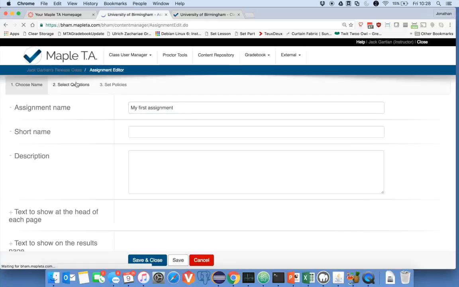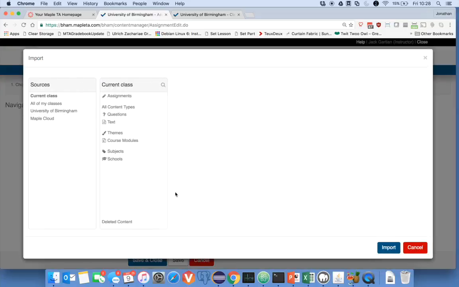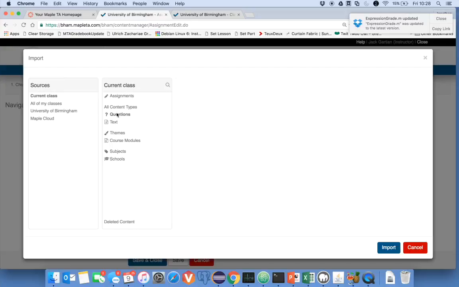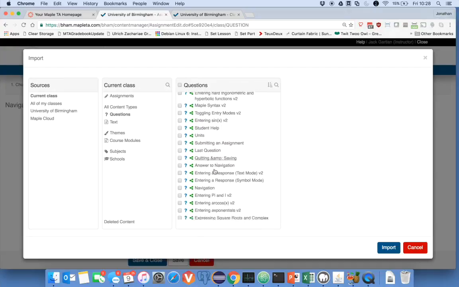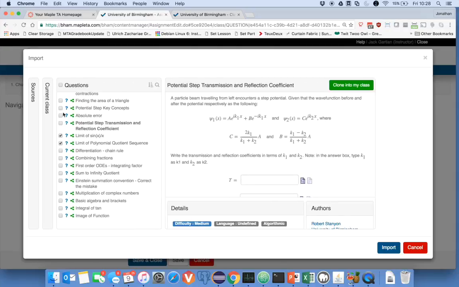I'm going to select some questions. Okay, and so this takes you to the area where you select questions. And if I click the questions tab here, I could go down the list and select a few questions and then add them into my assignment. So let's take a couple of these questions. I can have a look at one, see if I wanted to take that one. Yeah, I like that question, I'm going to take that as well. So you select a few questions in the list and press import.